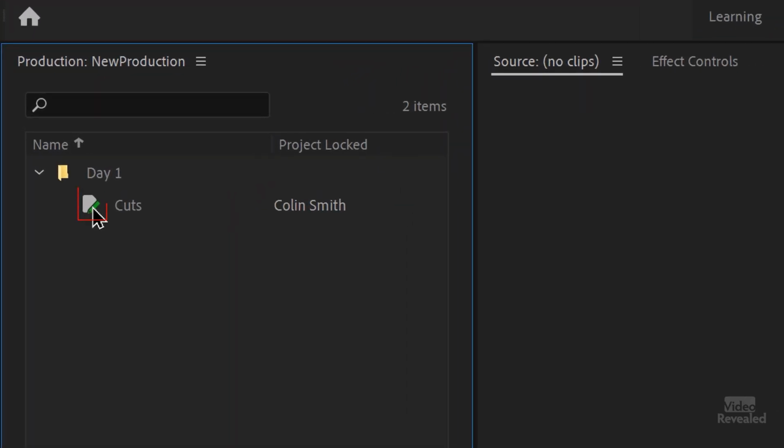And you'll also notice that this little green pencil is here. That means that this is open in a read and write format for me because I'm editing it. Anybody else that opens this or looks at it in the project bin on the shared folder will see a lock, and we'll show you that in a minute.